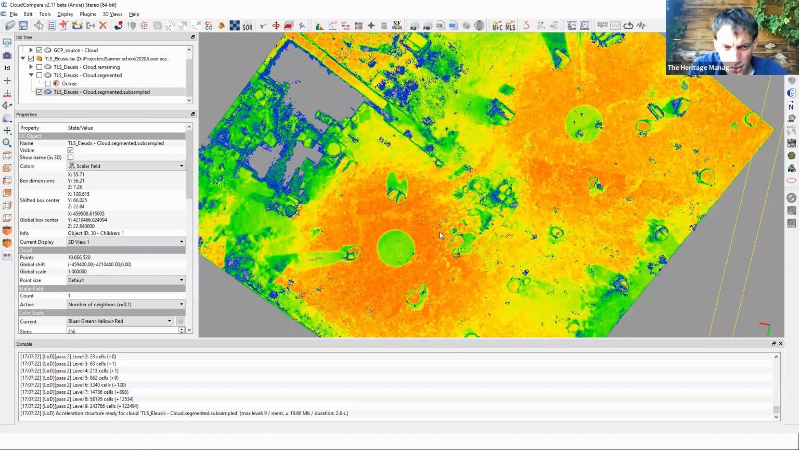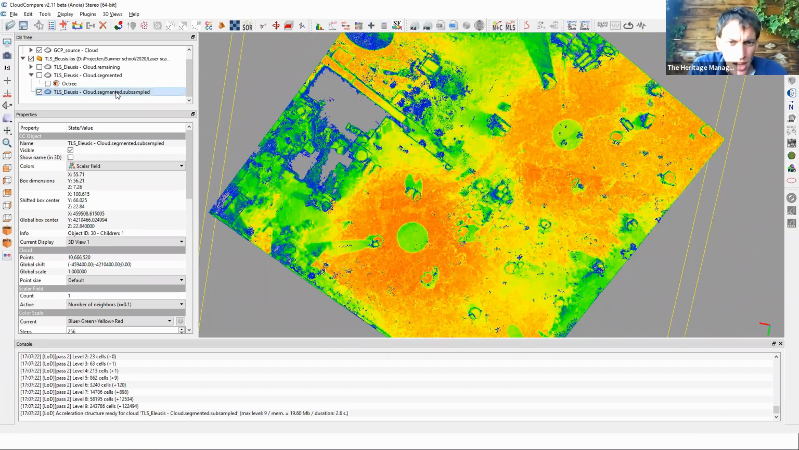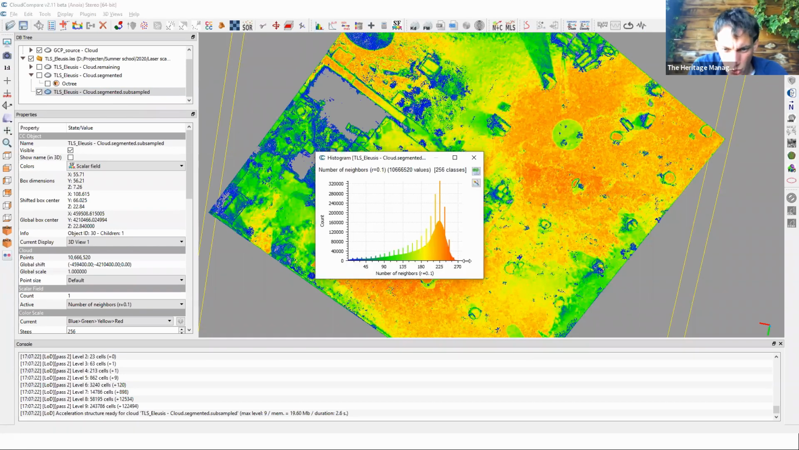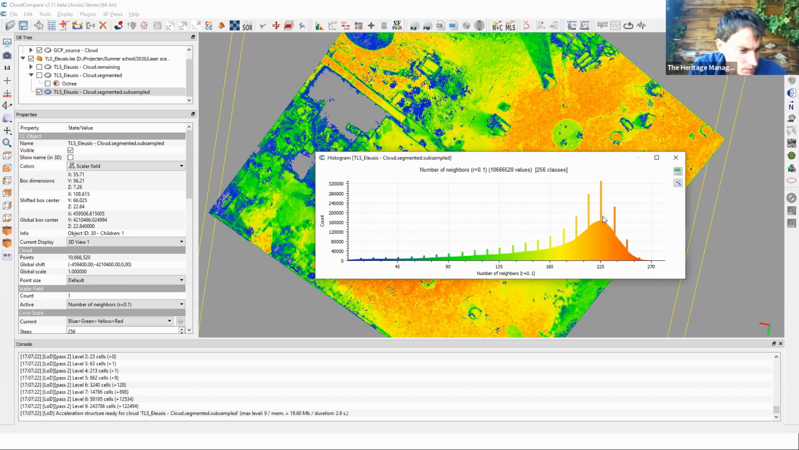So this is the density of my point cloud, and I will show you in a little bit more detail how to interpret these data and how to use these kinds of values.